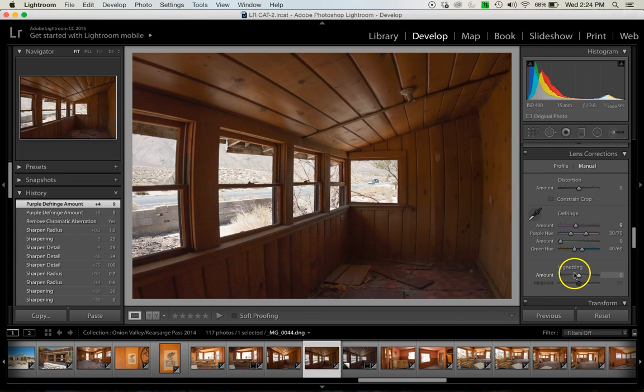We also have a vignetting control. Many lenses just naturally will have some vignetting, which is darkening of the corners, and it's just caused by the way the light falls off as it passes through the glass lens elements. This lens naturally, I think, has a little bit. A lot of them do, especially certain wide-angle lenses.